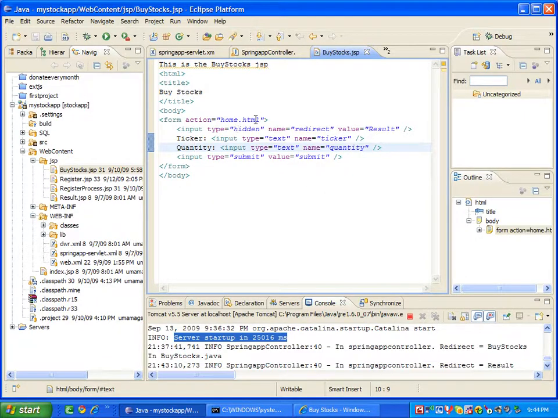The only thing of note is form action equal to home.html. So what it means is the moment you click submit, the control goes to home.html, and now you know that home.html means the control goes to Spring App controller. Simple.